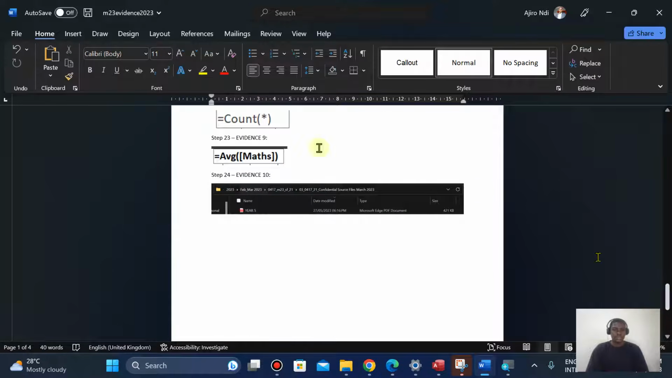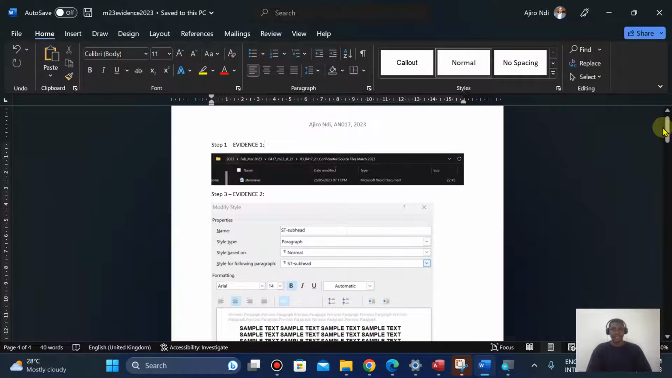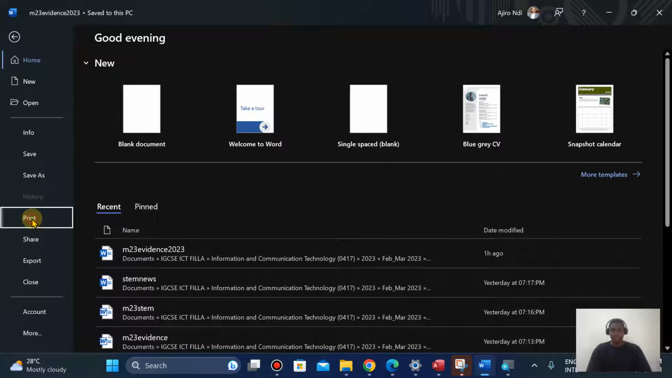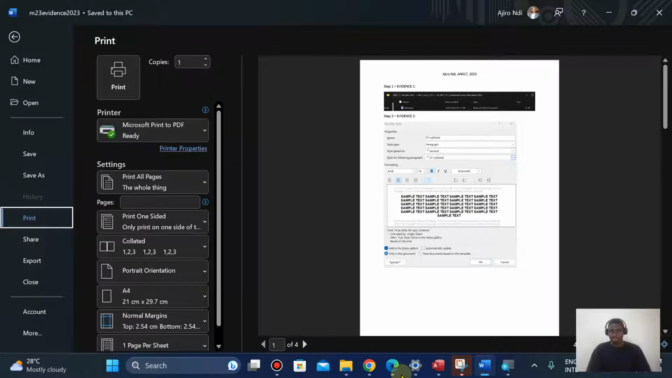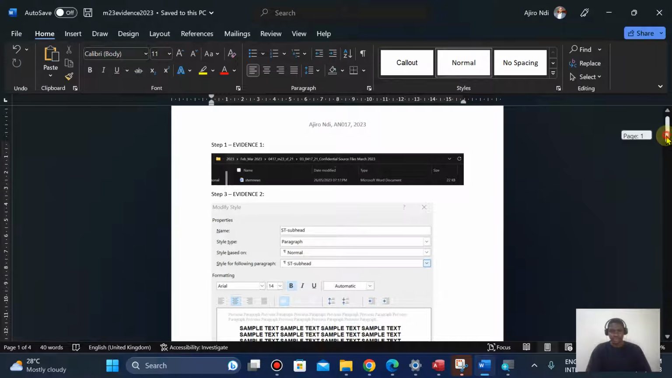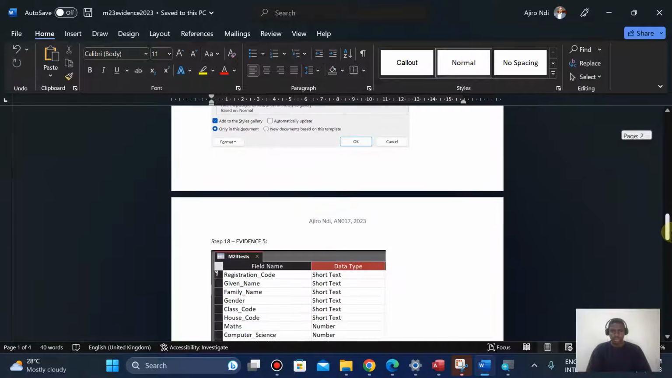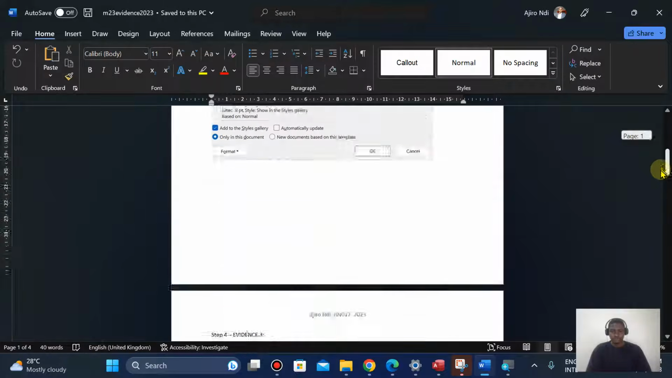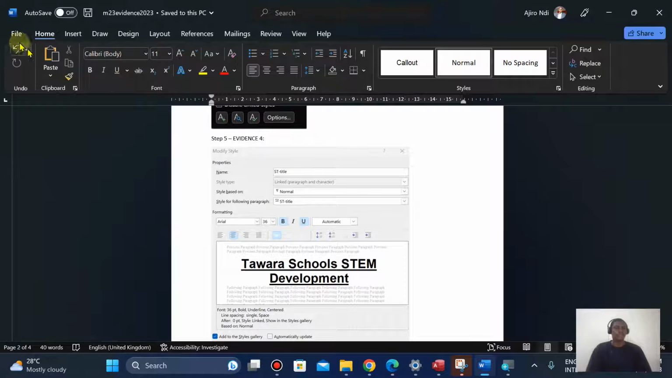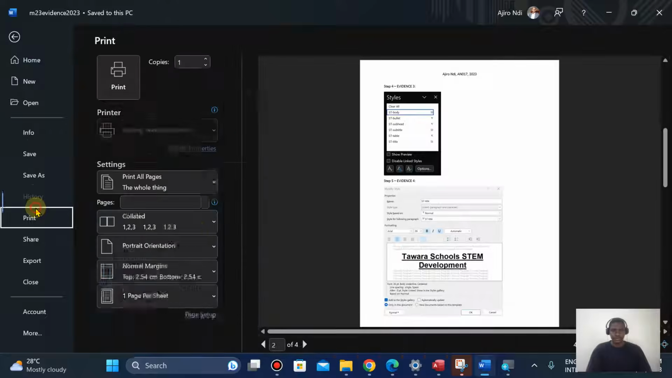The next thing we're going to do is I'm going to save this. And then I'm going to print. Click on File and then click on Print. Give me a minute. Why is it showing step 3? Okay, it's fine. Okay, I'm good to go. Print.